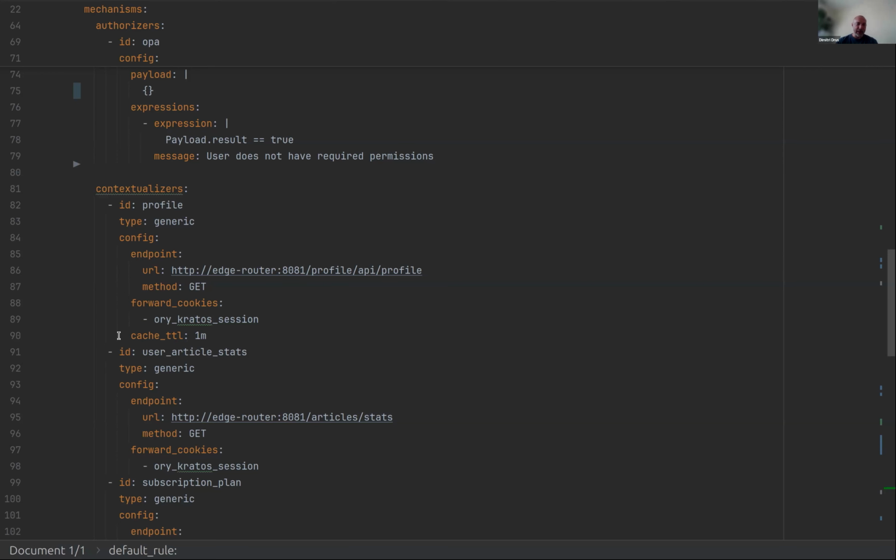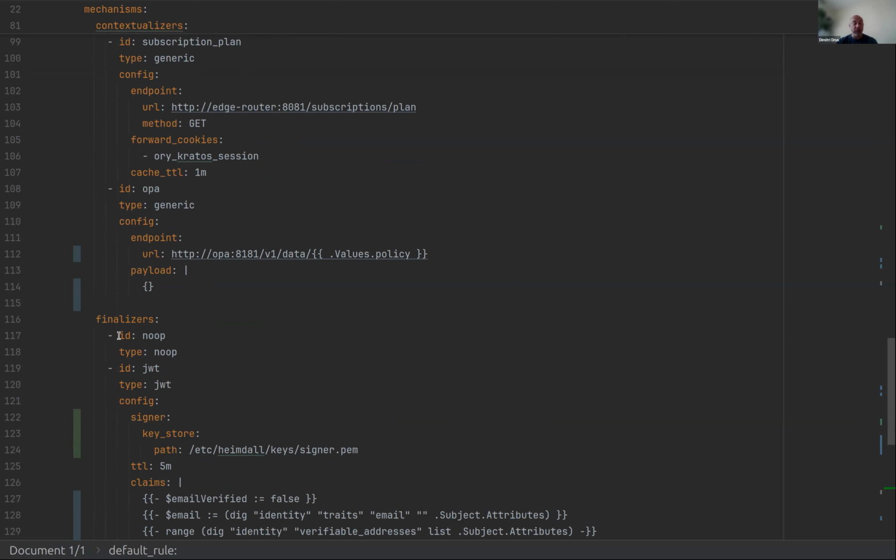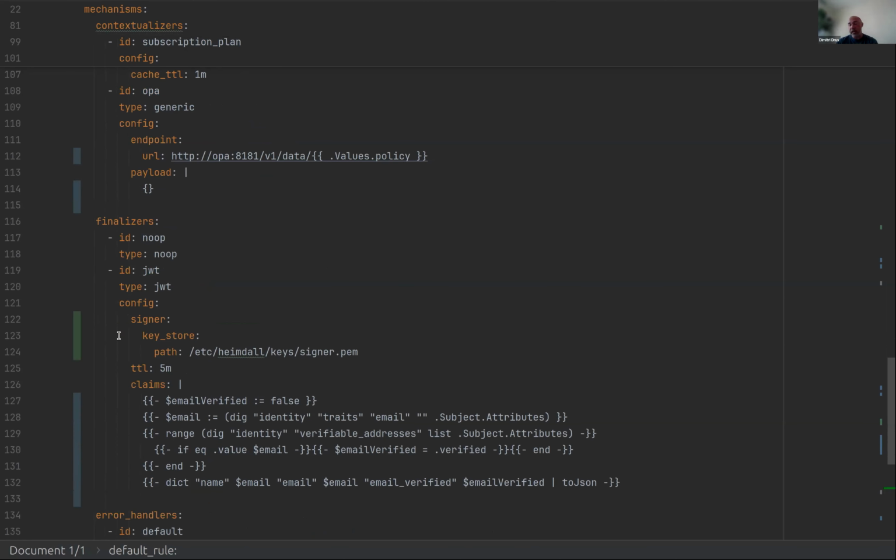So these are the contextualization mechanisms. And finally, when you are done with everything, you would like to do something. Maybe you don't need to do anything, just forward the request, or maybe you would like to create a representation of the data, of the authentication and the authorization decision, which is then forwarded to your service.